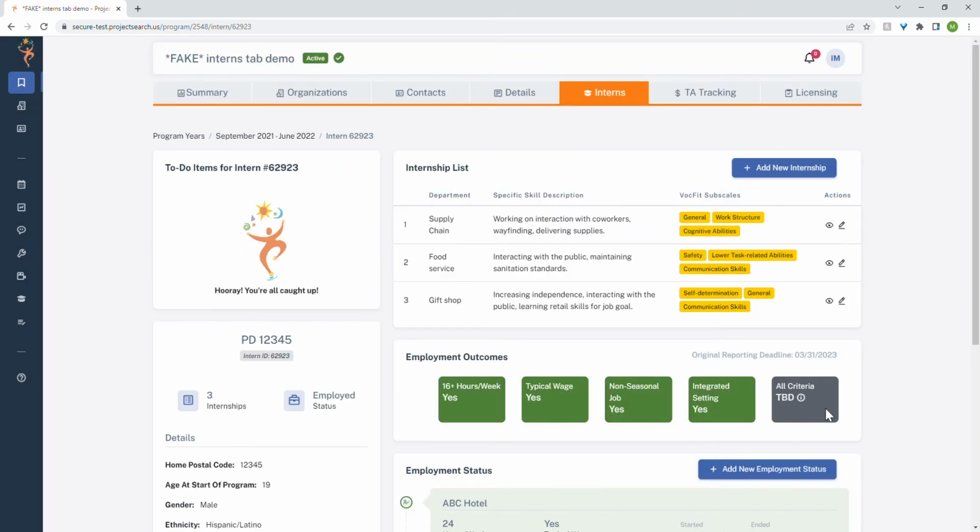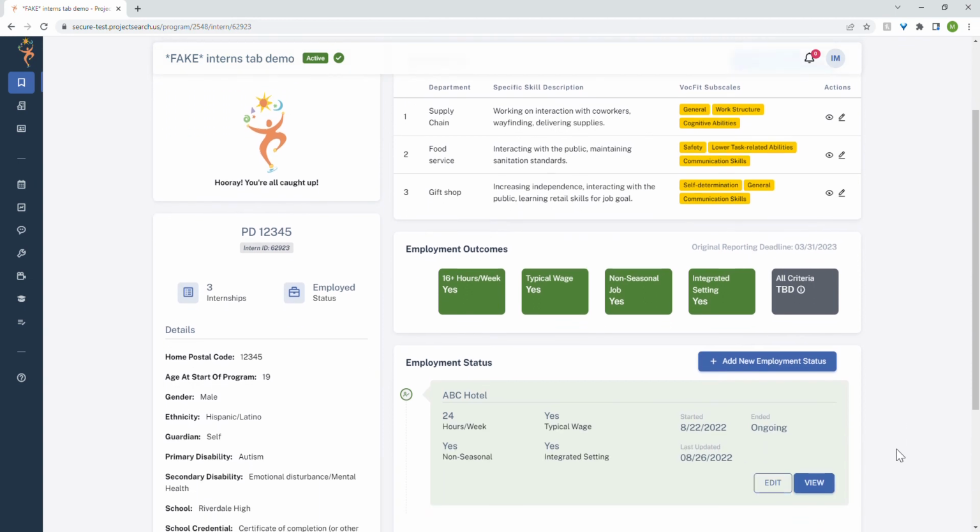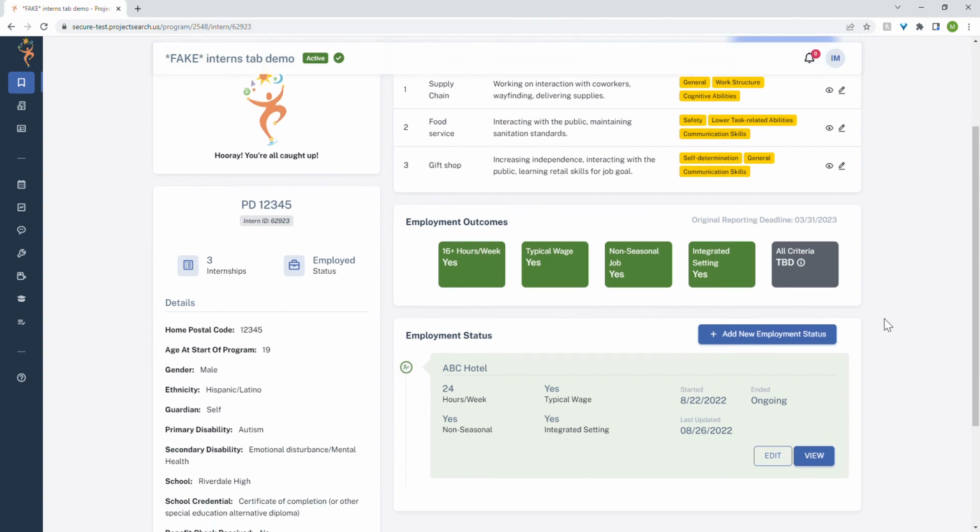And now you will see that job listed here under employment status. And you'll see that this meets criteria. Now, will it meet all criteria? That's to be determined, because it will meet criteria if the employment spans 90 days or longer. So we'll wait and see.